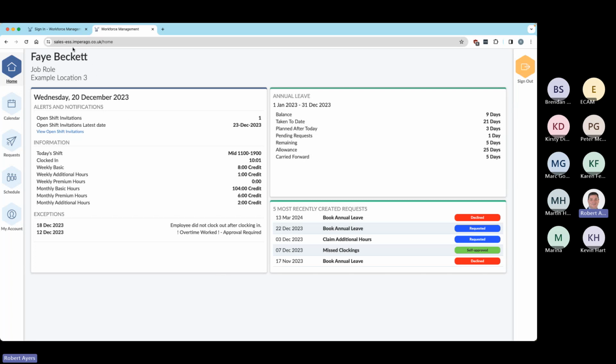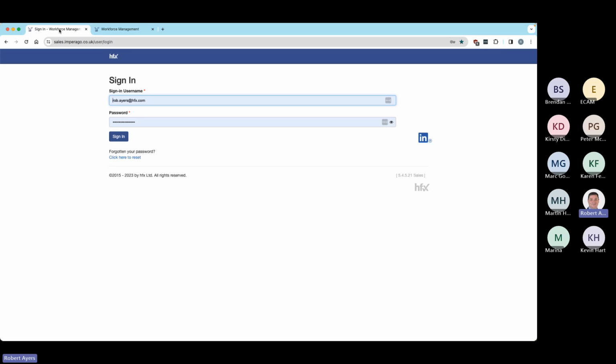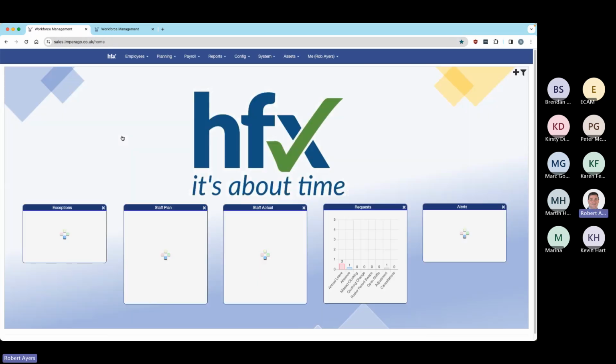It's nearly Christmas. So I'm going to switch and log in as a manager. And as I said before, the permissions you've got are entirely down to you. So I'm logging in as a manager that looks after that group of people that we saw. I've also got additional responsibilities in the system where I can do configuration and other things, and that is not going to be typical for most managers.